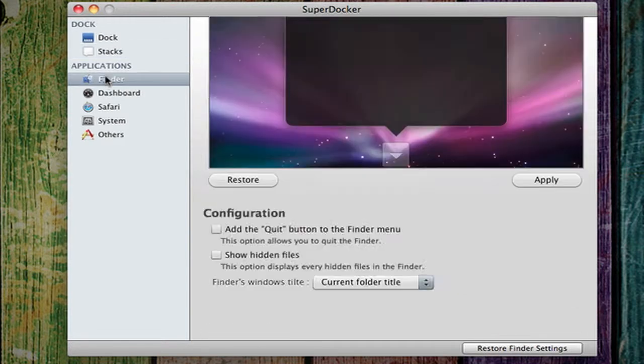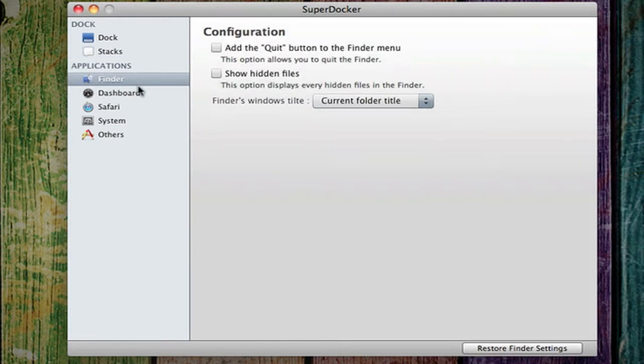Now, you can also configure the Finder, the dashboard, Safari, system preferences, and others. For the configuration in Finder, you can add the quit button to the Finder menu. But remember, if you're going to quit the Finder, make sure you're not copying any files, because this will actually quit the copy. You can show hidden files, and in the Finder window, you can set it to current folder title or the current folder path.